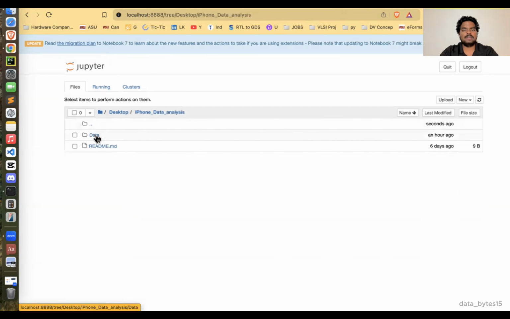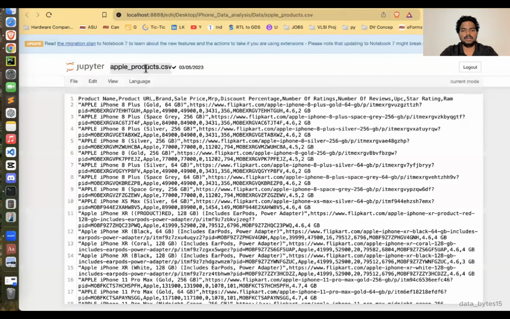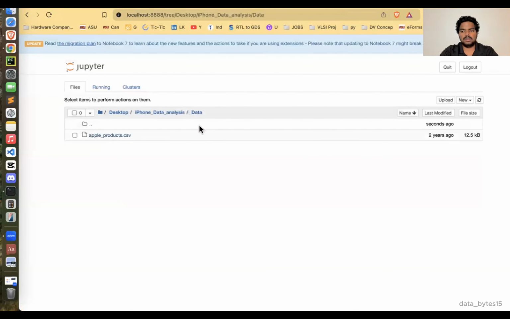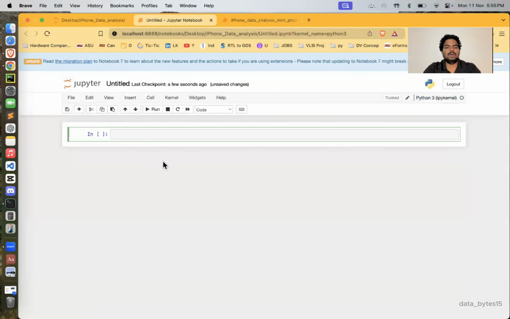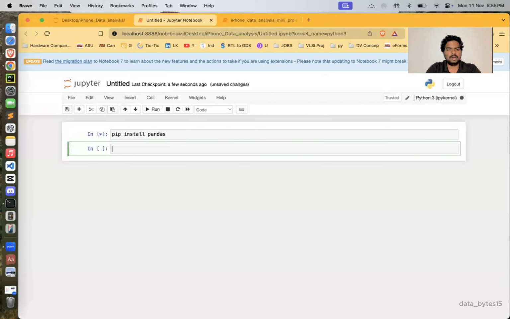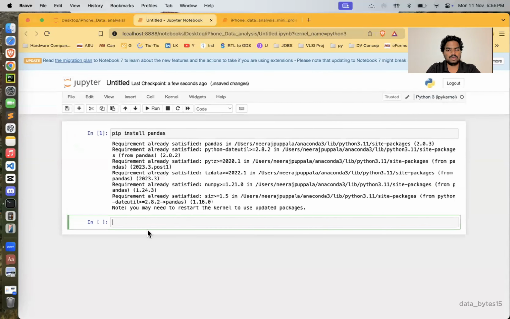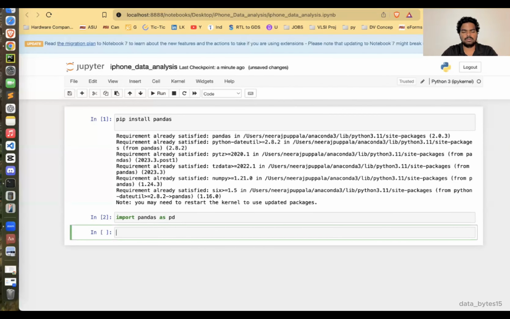Here my CSV file is in this folder called data. So let's start the project. Just open the Python kernel. First, see if you have the Pandas package installed. If not, just type in pip install pandas and run this. This installs the Pandas package. Since I already have the package installed, let's import our CSV file.